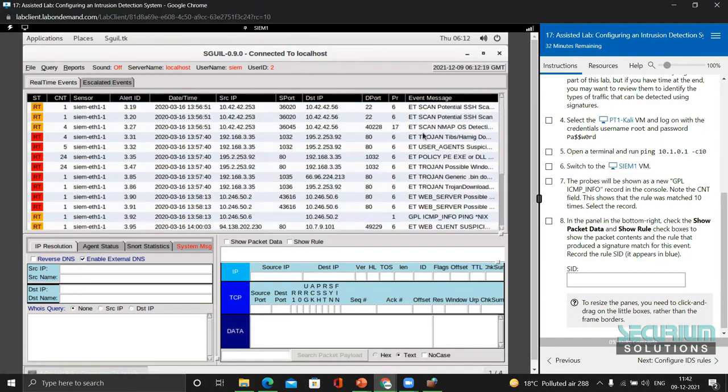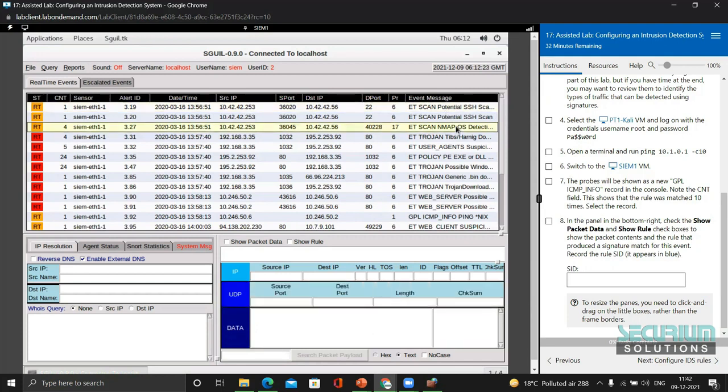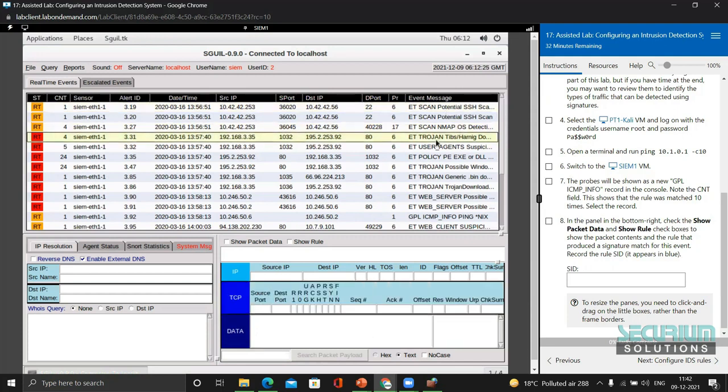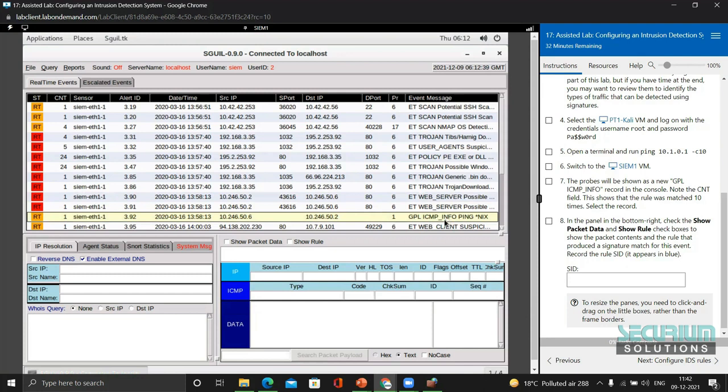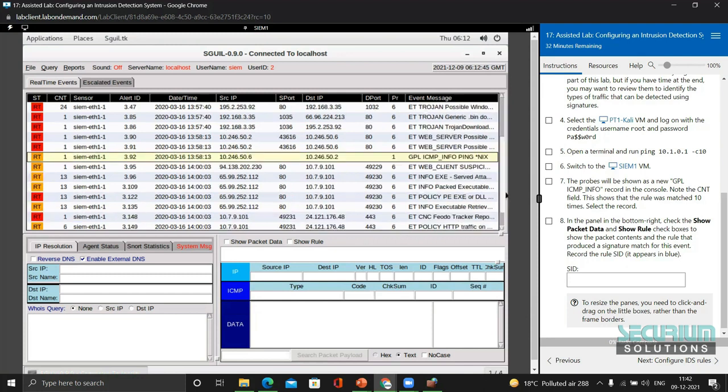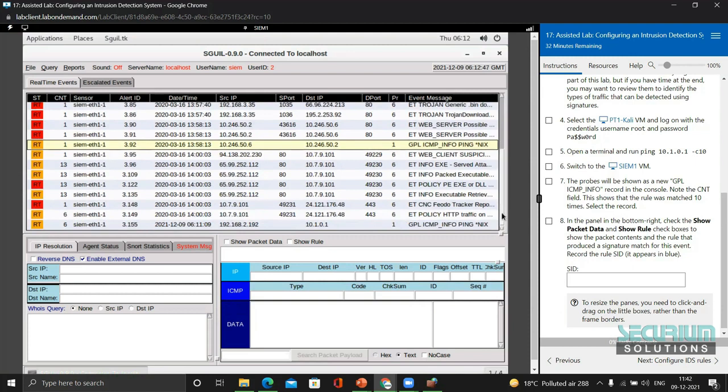We can see lots of event messages, potential SSH scanning, Nmap OS detection. See, when you do Nmap scanning, when you do anything, you will have all the notifications: Trojan downloaded, right? Web server possible, ICMP info ping. Yes, this is the one we are searching for. Do we have anything else more? ICMP info ping. Yeah, no, only one. So I think this is the one.